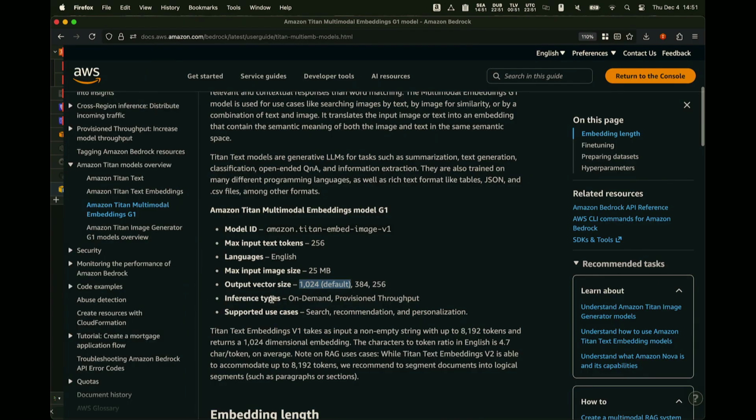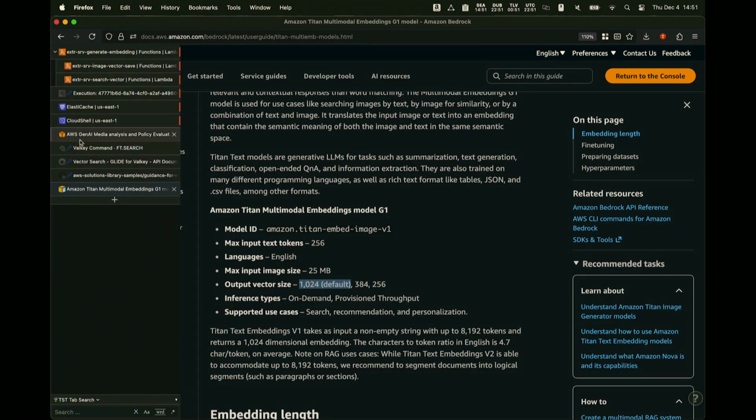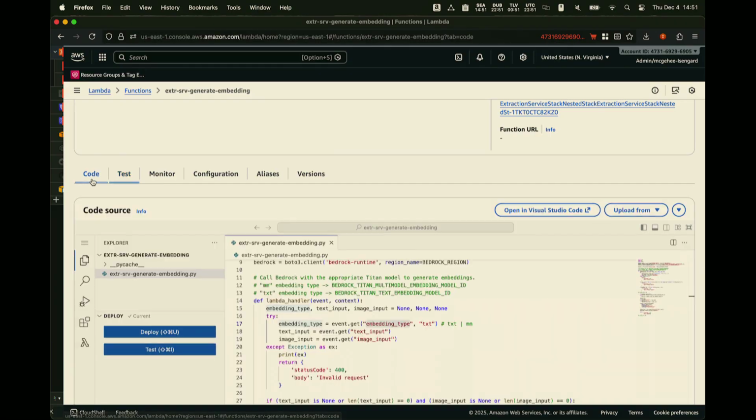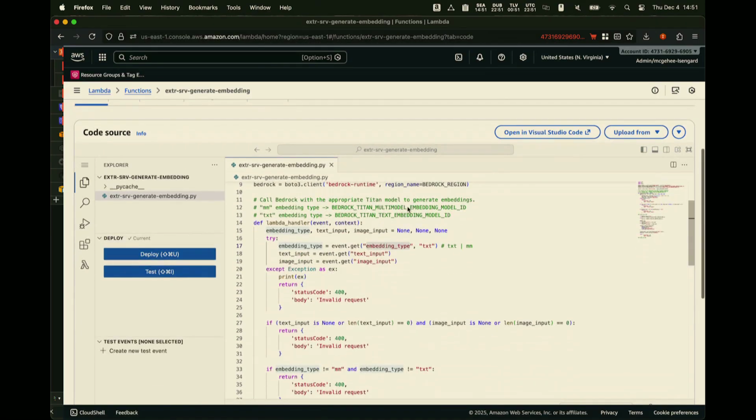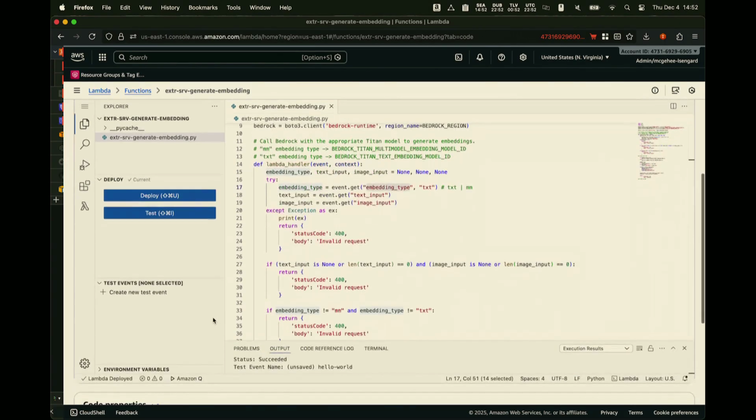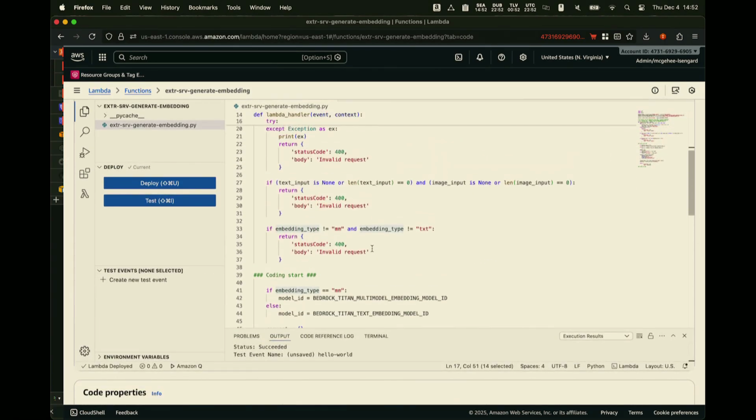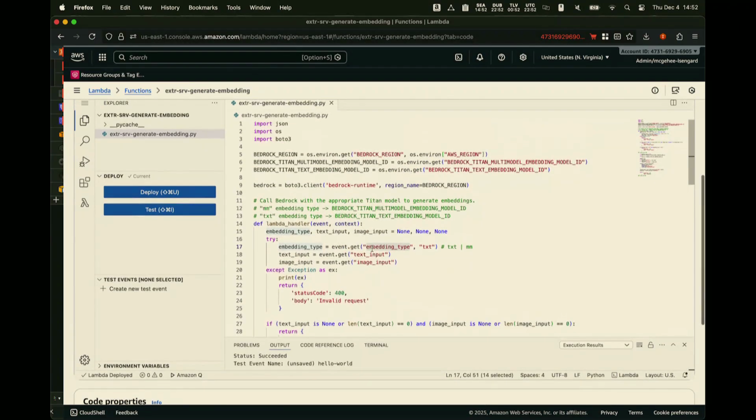Is this function built within Lambda, or do you use some token to get the output from some LLM? So the question is what is generating the vector. In this case, the Lambda is not doing the vector. The Lambda is basically just calling the Bedrock service. And the Bedrock service is the one that is interacting with the Titan model.